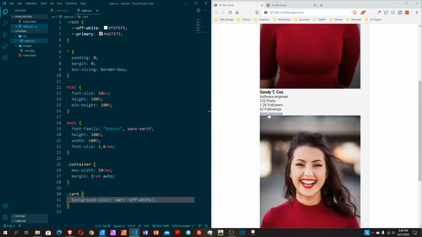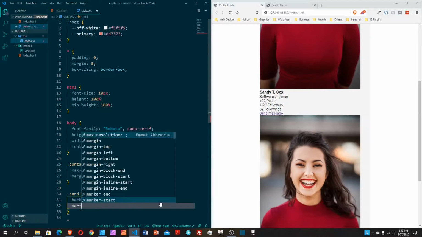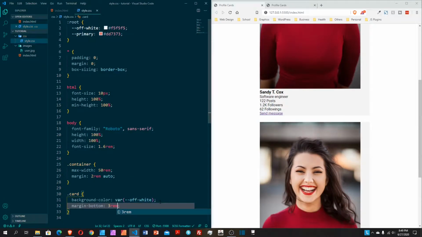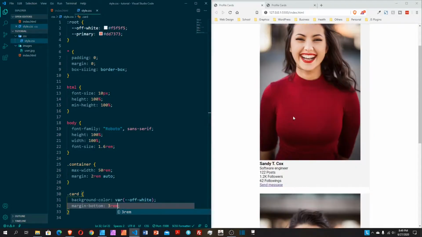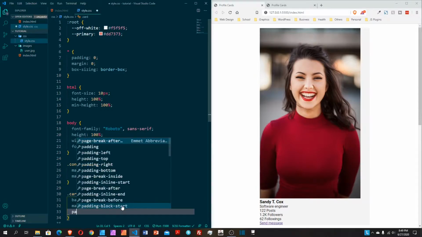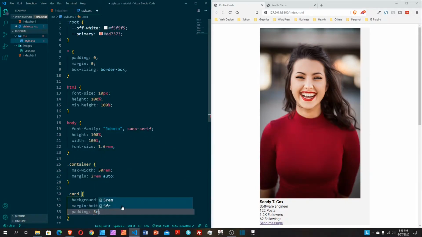I add a little bit of margin at the bottom so there can be a little bit of space right here, but you don't have to. So I say margin bottom of 3 rem and add some space right here. So let's focus on this one and styling it. So by default, I add a padding of 5 rem all around.